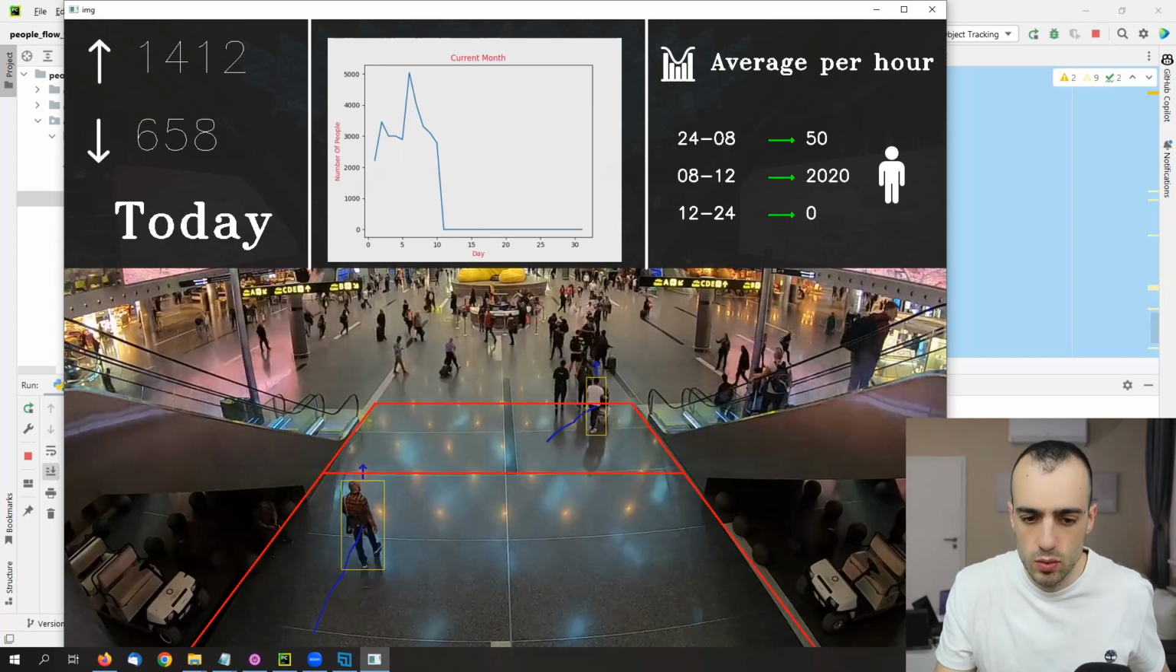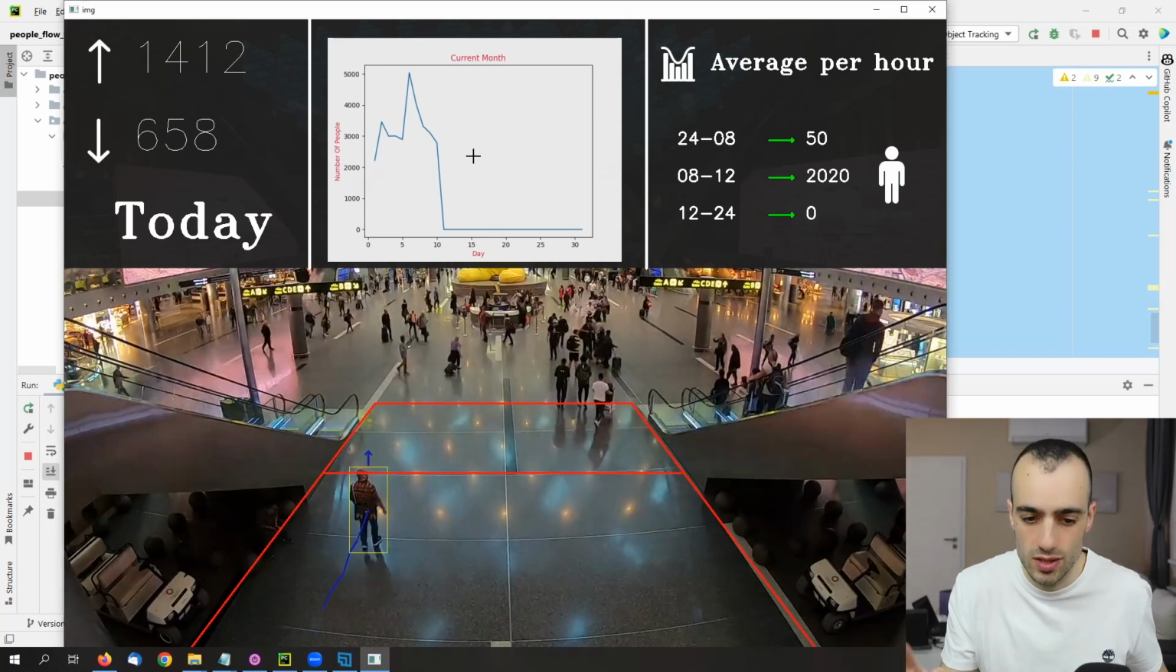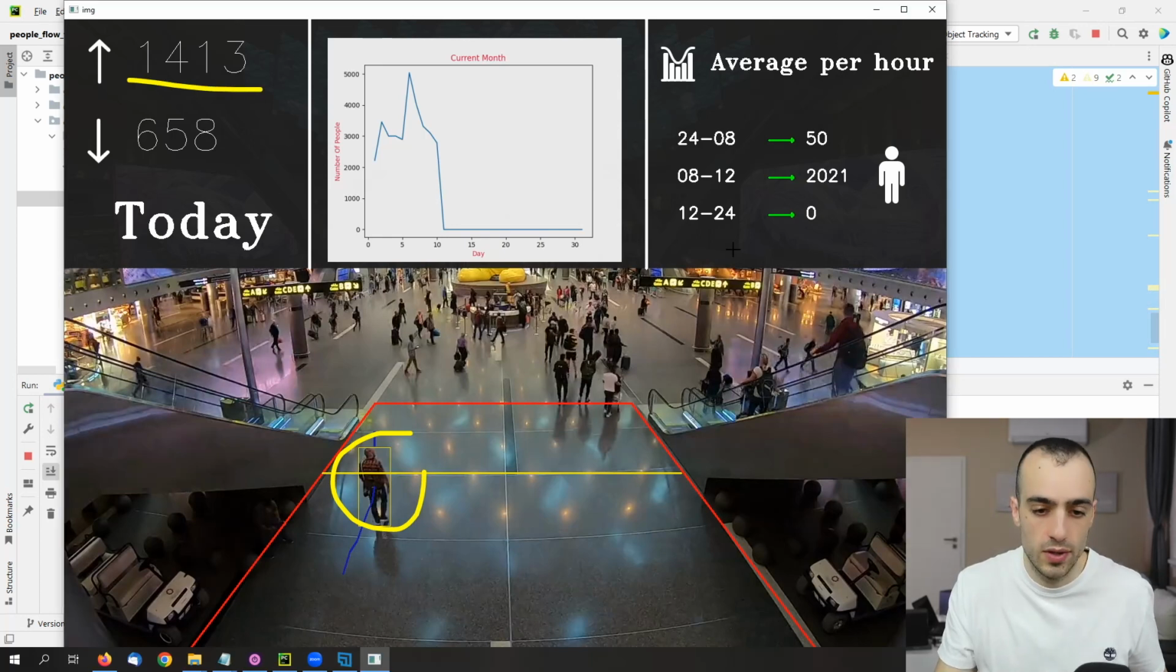It's very simple. We have a person who is going up, this person right here. When this person crosses this line, we should see this value 1412 increase to 1413. If that doesn't happen, it means the software is not working. So the person is crossing, we see the area, the line lights up when it's counting, and we have 1413, and of course it also increases this one, and over time you will also see this happening in the graph.